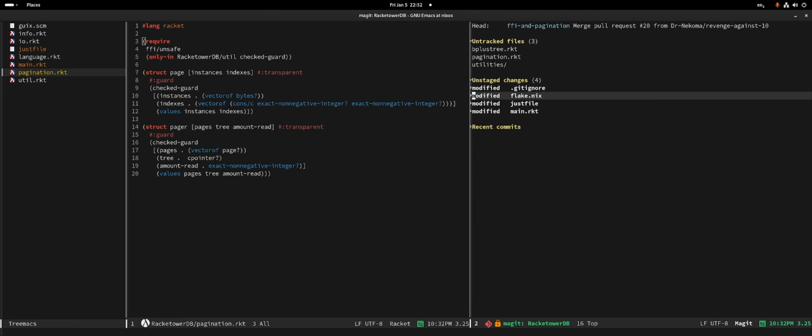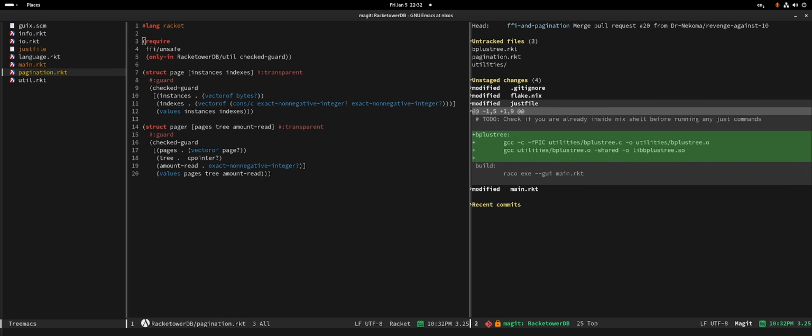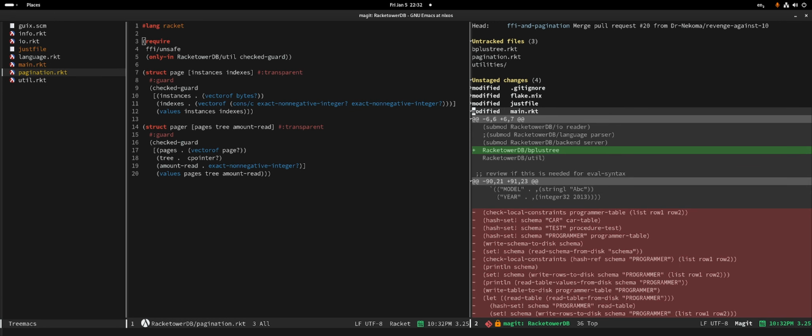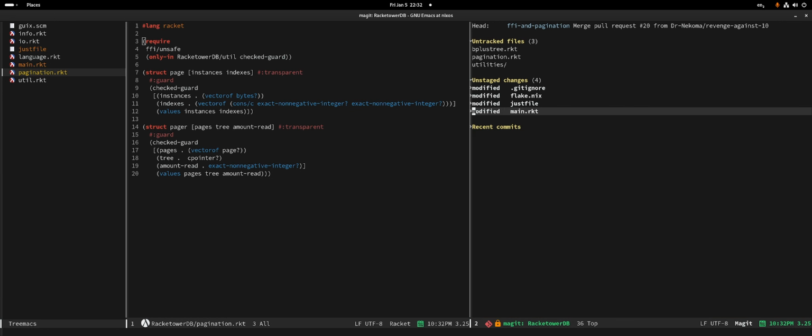So let's commit. Okay, so which things do we want to put? Definitely not the main.rkt, because since you commented out the print tree function that you made for testing, if you commit the change to main.rkt, it's actually going to break. That's true. I'm not going to commit main.